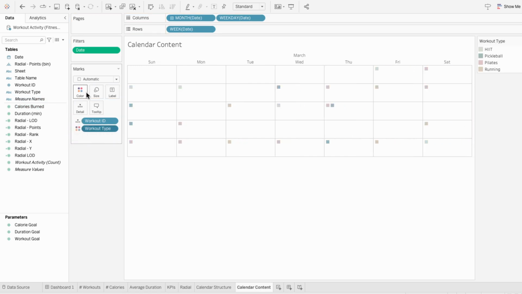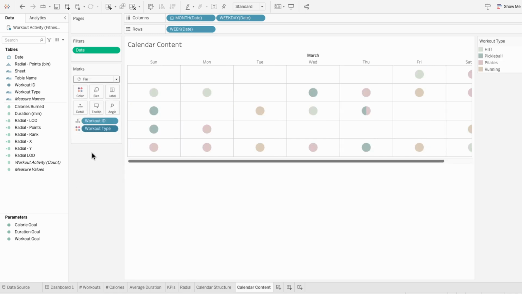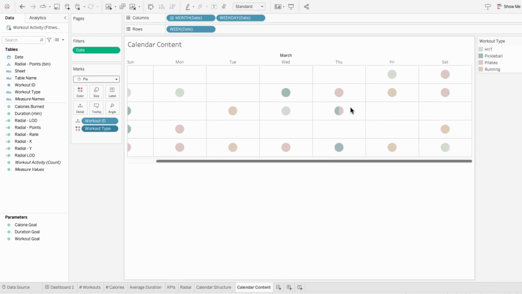And you can use the mark type to customize this. So you could change it to a circle, or you could change it to a shape and make the workout type determine the shape. But for this, I'm going to make the workout type a color and change the mark type to a pie. That way, if we have more than one workout type within a day, we can see the split within the circle instead of having multiple circles.